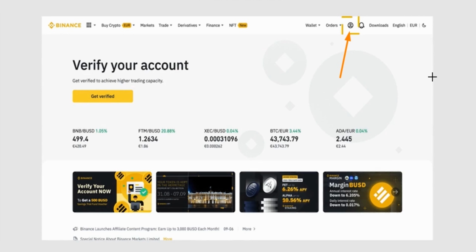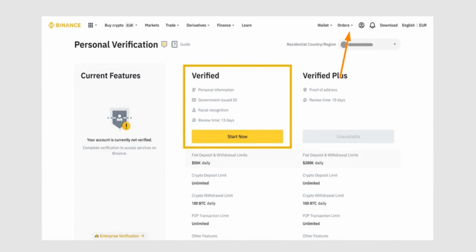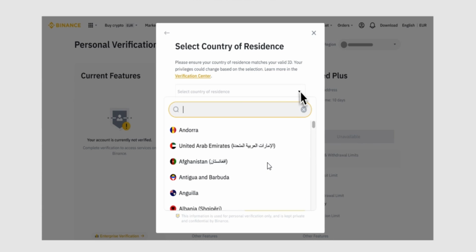As you can see, there is an icon on the top of the page. Once you click the icon, you will see a drop down something like this. Here you need to click the identification button. Once you click it, the page will be like this. Here we are gonna click the start now button, and once we click it, we need to select the country of our residence. So here on the drop down, choose your country of residence.